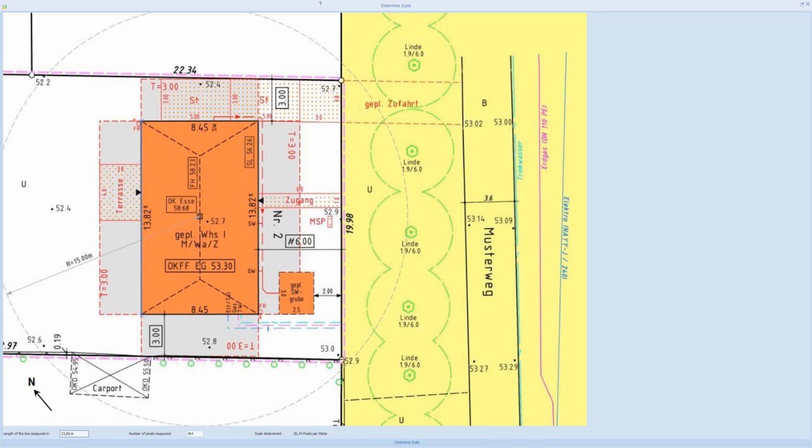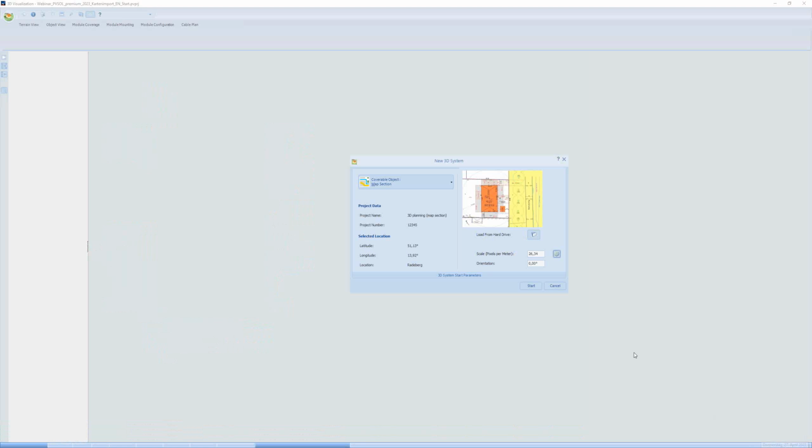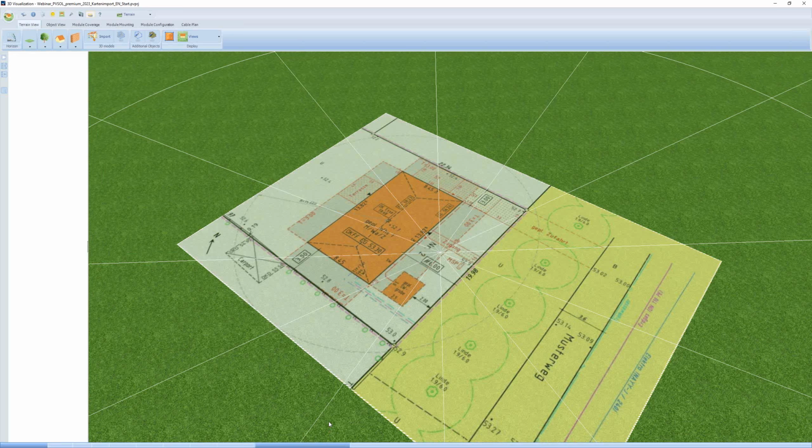And now we can press OK, and the scale is automatically adopted here. We just have to enter the orientation, so the orientation of the whole map, not the building itself. And the north arrow goes to 320 degrees, so we have to enter this. Okay, this is now done. We can press Start.